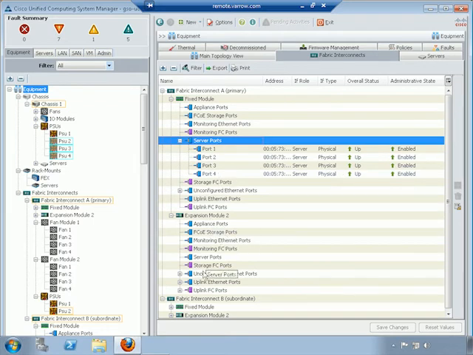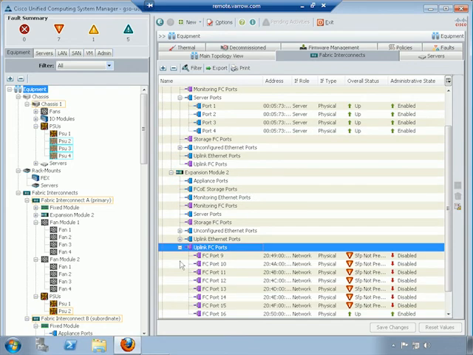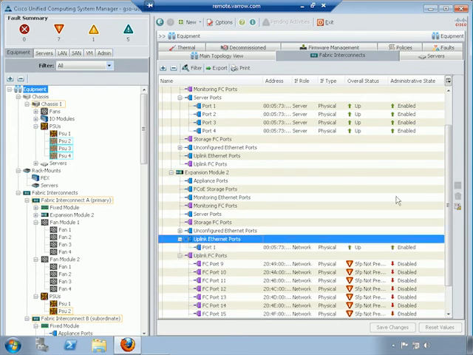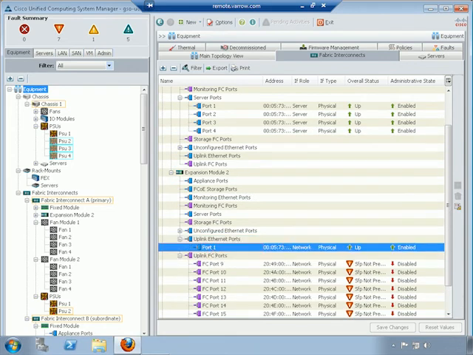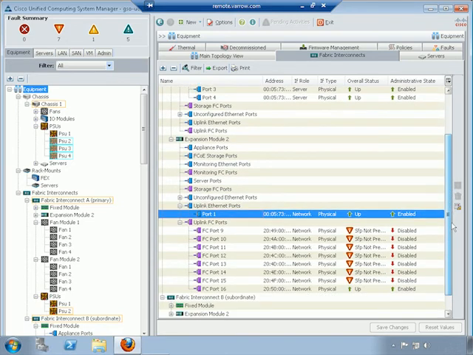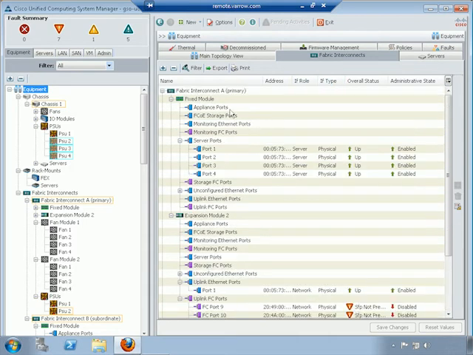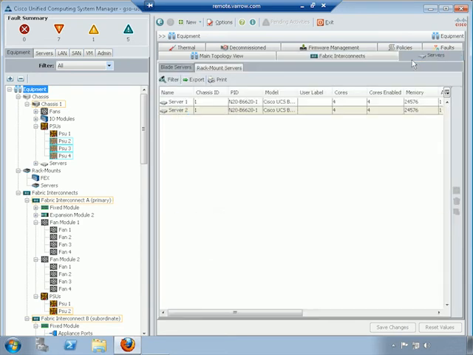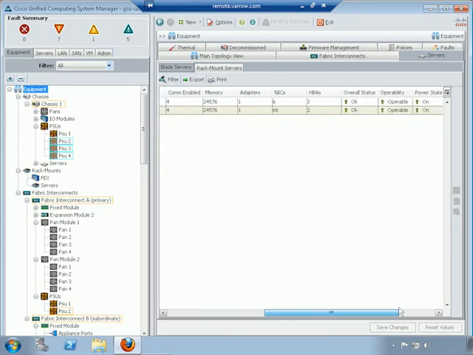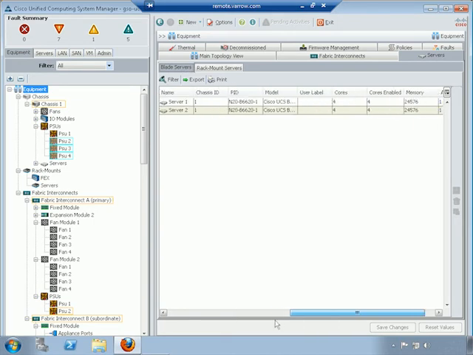On the expansion module, uplink fiber channel ports and uplink Ethernet ports. So this goes to our core network in the lab, and these guys go to uplink fiber channel. We've only got one actively running right now. So you can quickly dive in and see what your fabric interconnects are doing. Servers, I've only got 2 blades in here right now, but it gives you the number of servers, the cores, how many are enabled. If you have licensing, you may restrict cores, HBAs, NICs, things like that.